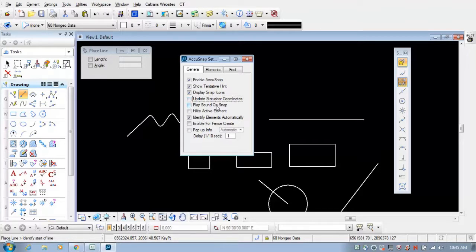Play sound on snap plays a sound when you have tentatively snapped onto an element in MicroStation. As you could hear it right now.